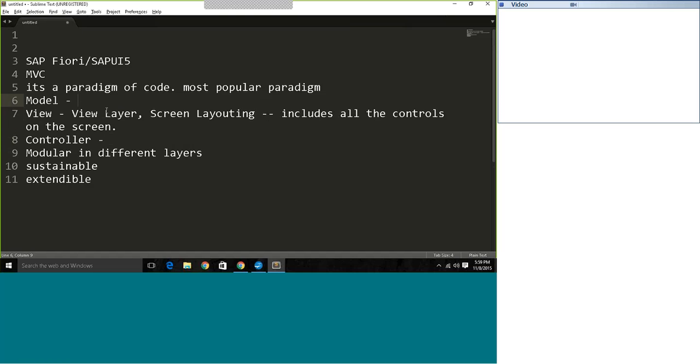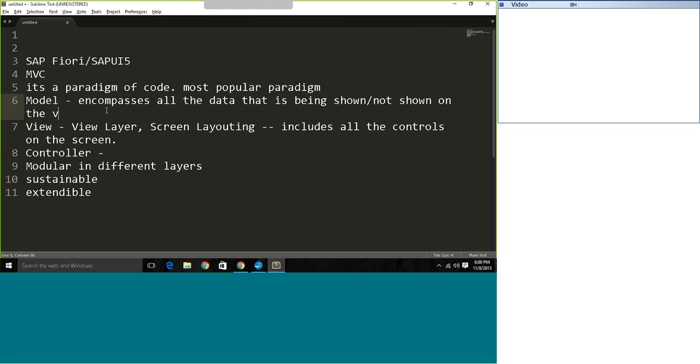Okay. The model component encompasses all the data that is being shown or not shown on the view. Anything that has to do with the data has to do with the model component of the MVC architecture.